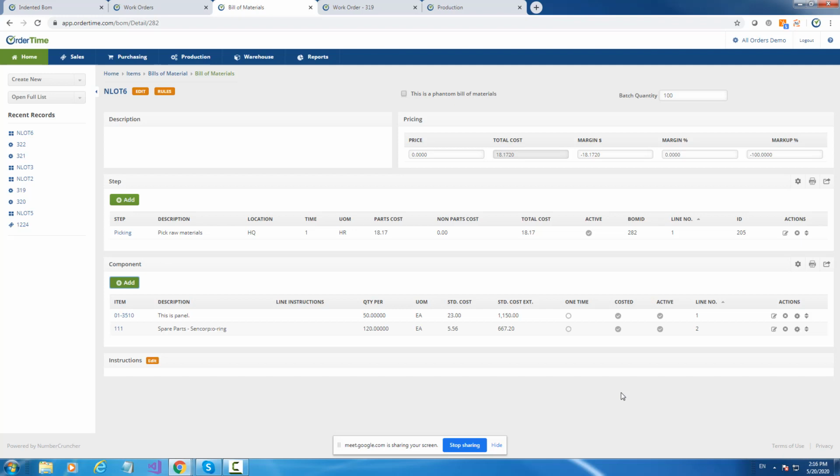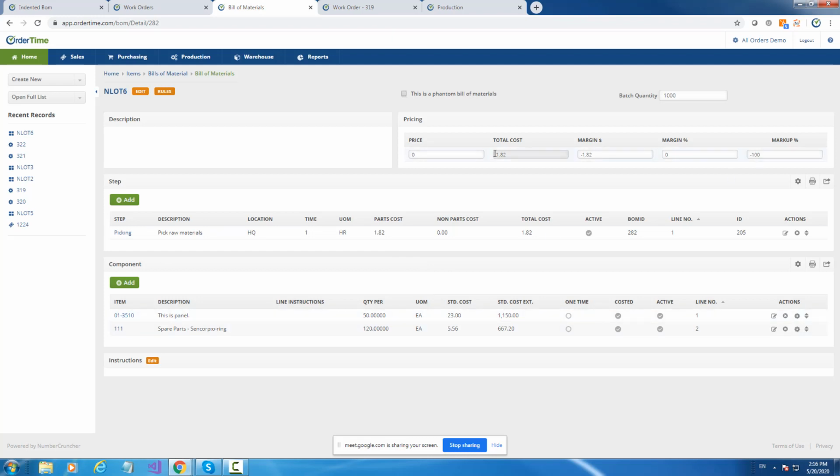Now be careful. If you change the batch quantity, it will affect the cost. So watch this, but it won't change any of this over here. It'll just see how the unit cost is a lot smaller. It won't change any of that. So that's what that's all about. That's the batch quantity.